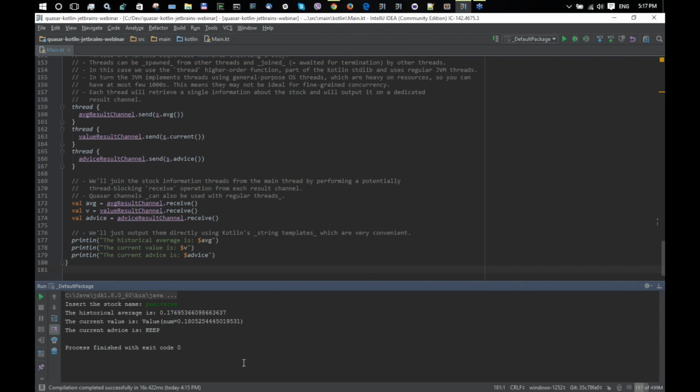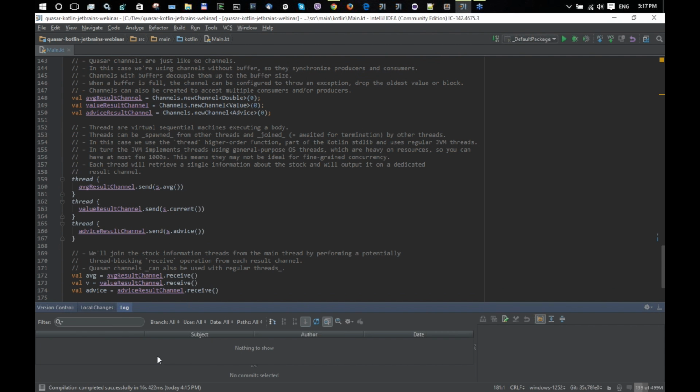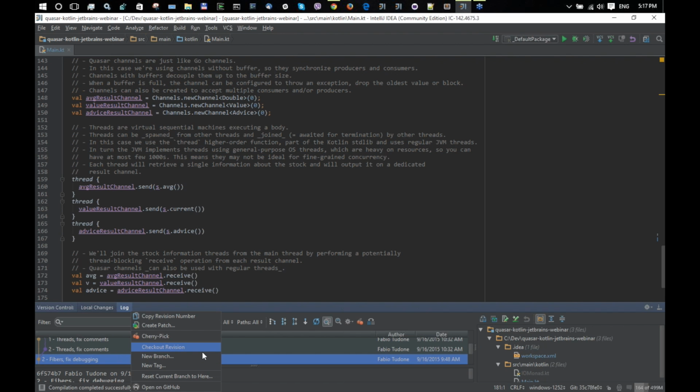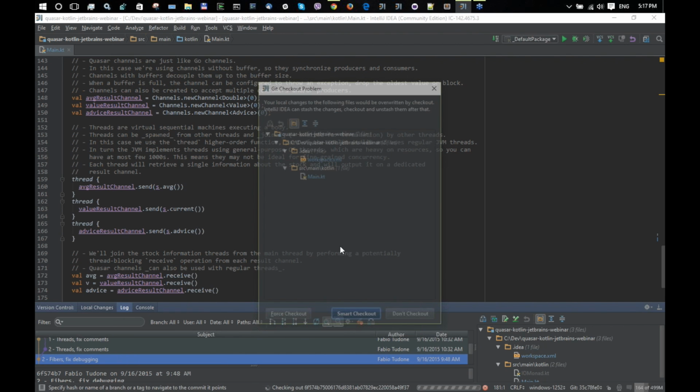So, okay, that's fine. I'd like now to jump to a different version of the application, a version that is going to use fibers. So that's it. Let's check it out.